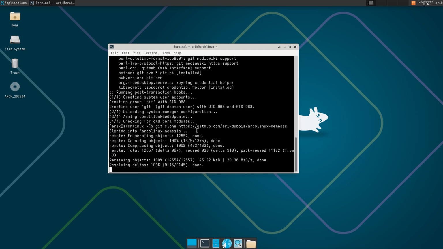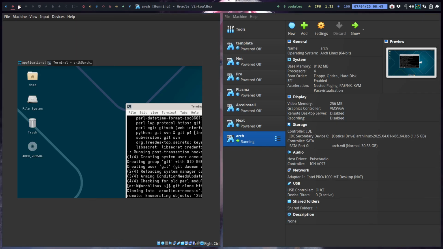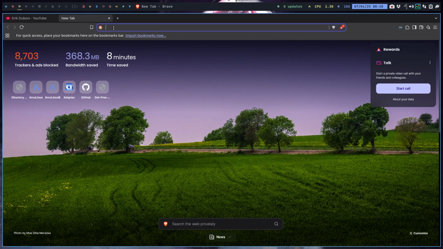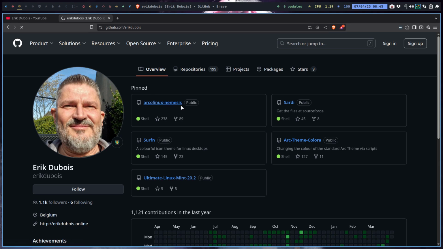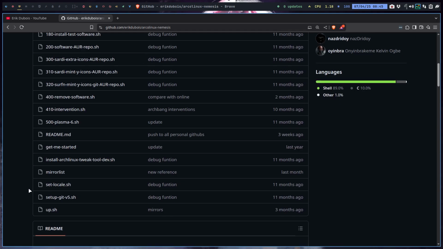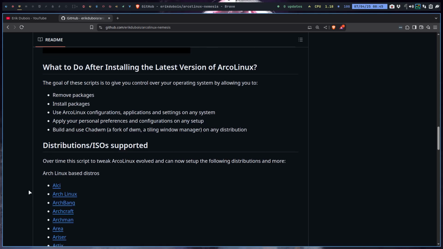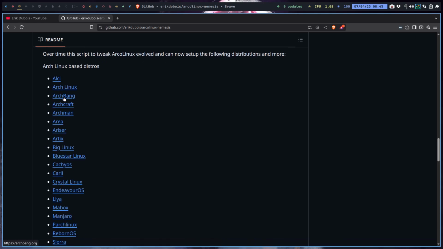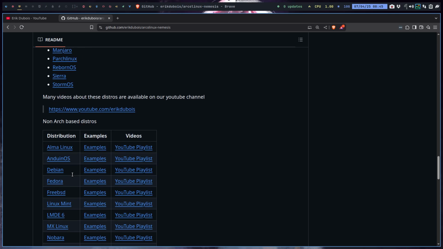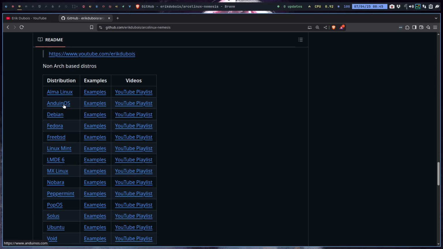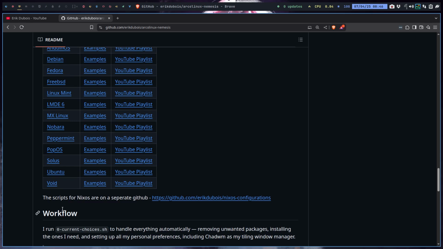This ArcoLinux Nemesis thing has nothing to do with ArcoLinux. I know, things grow. ArcoLinux Nemesis is about taking control on ALCI, ArchLinux, ArchBang, ArchCraft, ArchMan, Arco, Riser, Artix, Big Linux, CachyOS, and let you read. But that's all Arch. It's taking control as well on Alma Linux, Arduino OS, Debian, Fedora, FreeBSD, Lambda. I mean, it's all Linux.